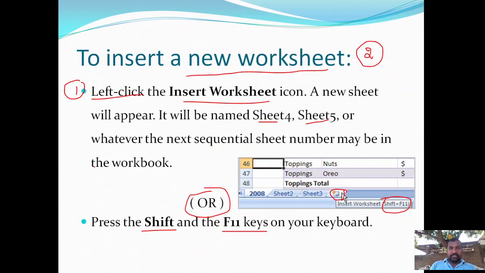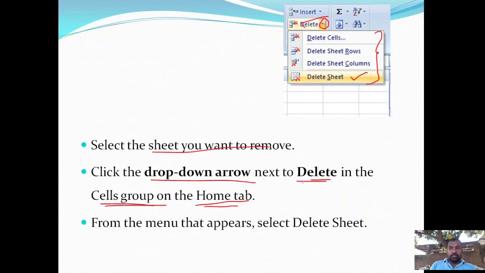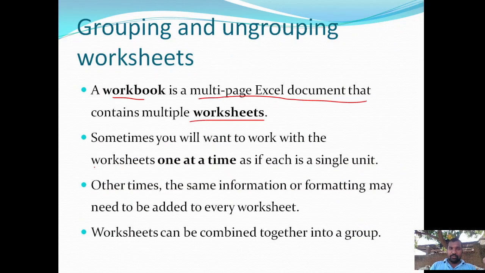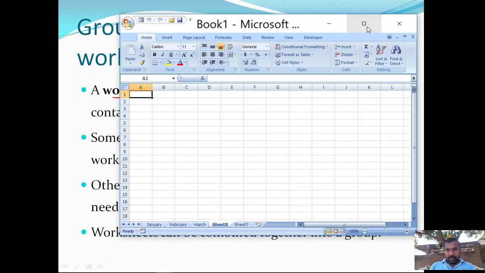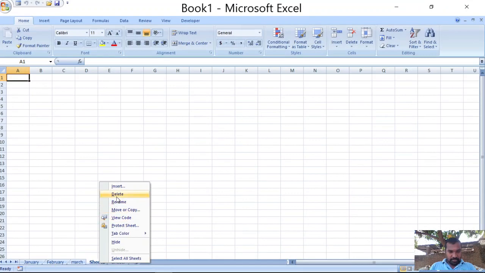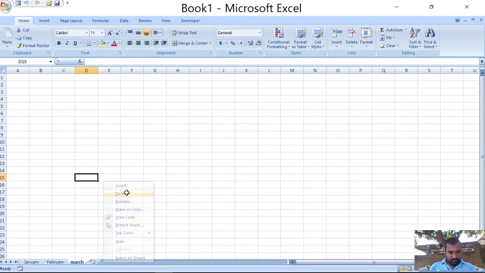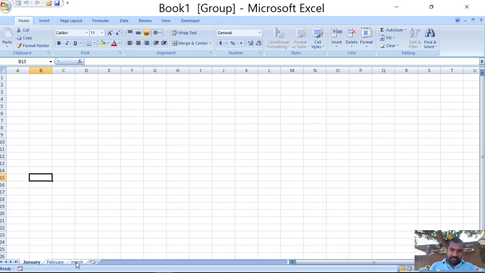Then what we have discussed, grouping and ungrouping. Let us do the operation. I select the first sheet and use Shift to group the sheets sequentially, click on March and release the Shift button. You can observe Book 1 is shown as a group.